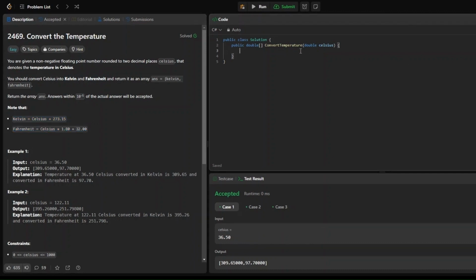First, let's start from pseudocode for this task. So we have the Celsius number as input, and we need first to calculate Kelvin and Fahrenheit values by using the formula, and then we need to return calculated values. Kelvin and Fahrenheit pair.